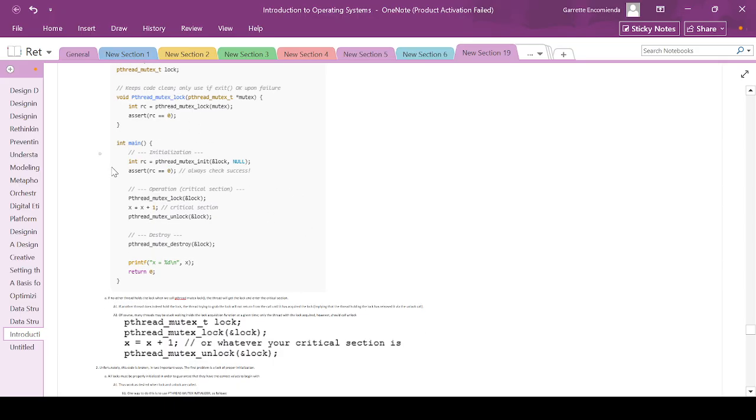Then int main. In this main we have the initialization: int rc = pthread_mutex_init(&lock, NULL), then assert(rc == 0). Then this is the critical section operation: pthread_mutex_lock(&lock), then x = x + 1. This is how we use that in a complete code.